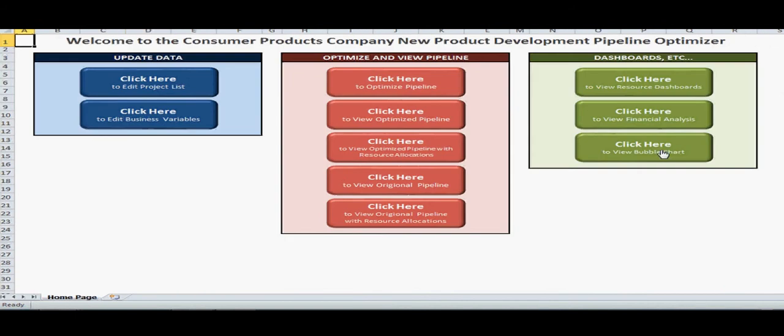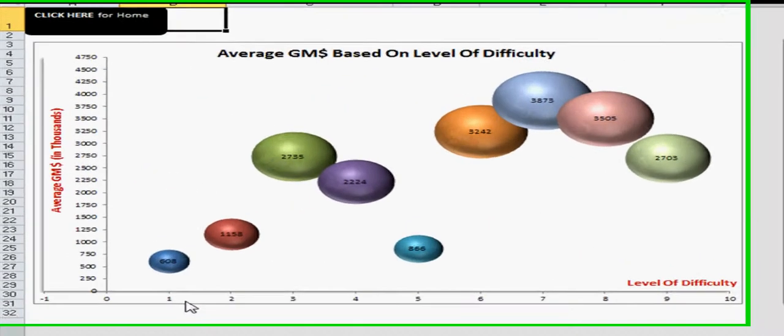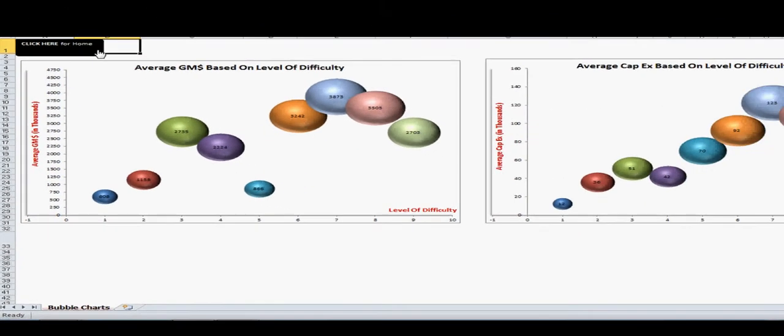The final tool available to the business is a bubble chart. These demonstrate the level of difficulty along the x-axis and the average gross margin in thousands. Also, as a visual way of looking at it, you can see that the size of the bubbles also correlate to the size of the gross margin available. These are averaged across level of difficulty.